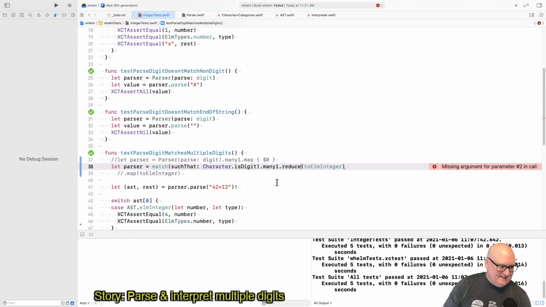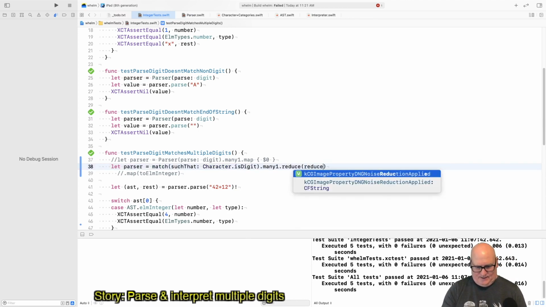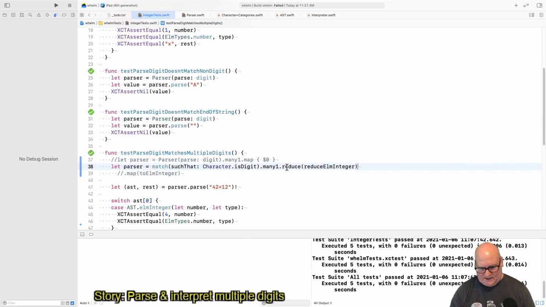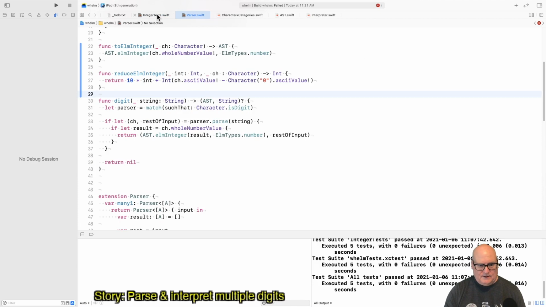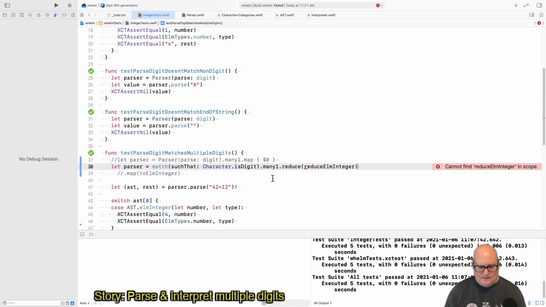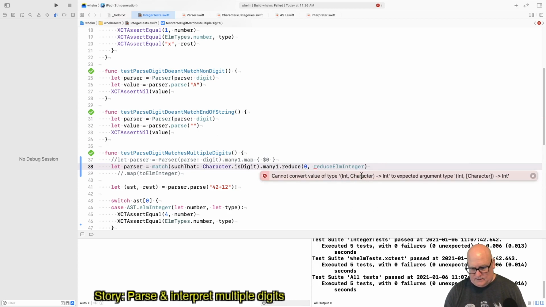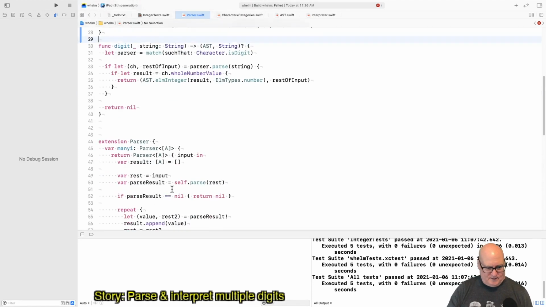Reduce some integer. Let's see. Reduce Elm integer. My prediction is this thing should return an int. Cannot find int in scope. Reduce Elm integer. We'll build. Missing argument for parameter 2. Reduce 0 with reduce sum integer. Now do you know? Int character to int array of character. Okay. Oh, I feel like we're close. Int reduce is expecting an array of character. Is that what it's claiming?